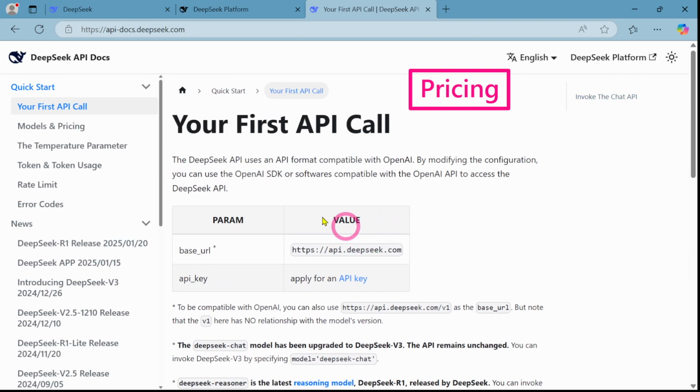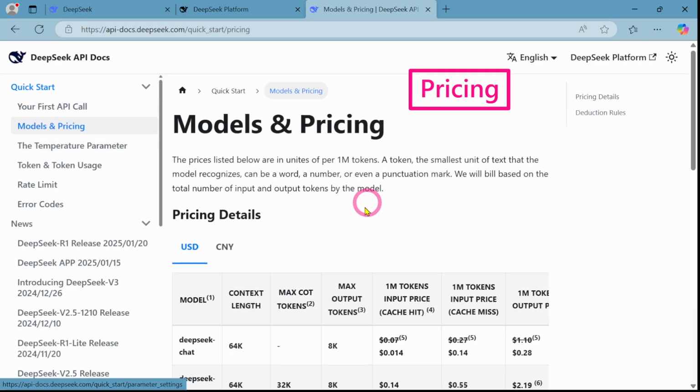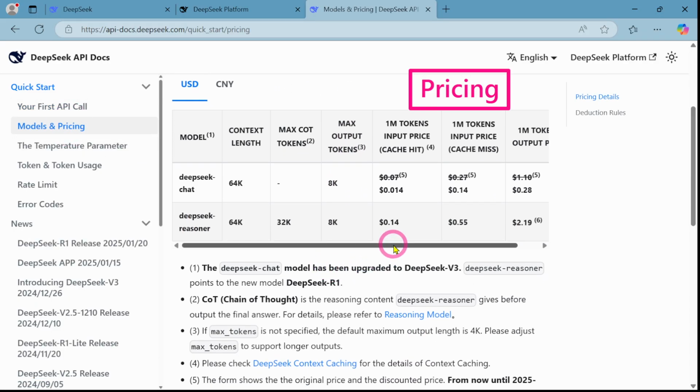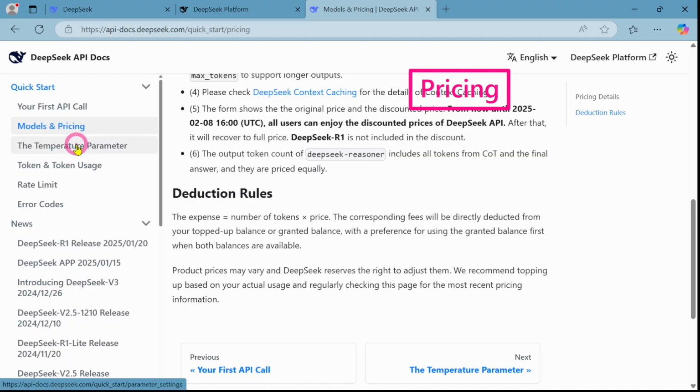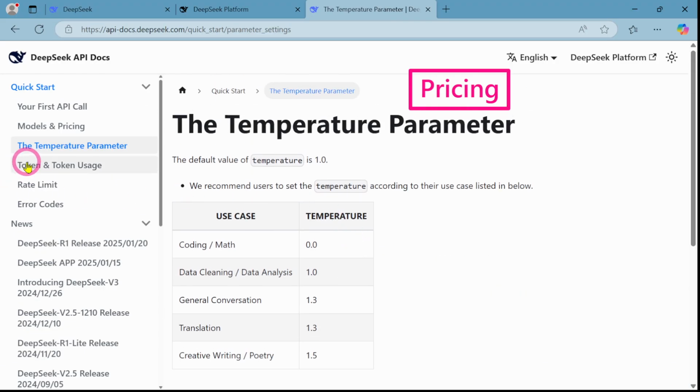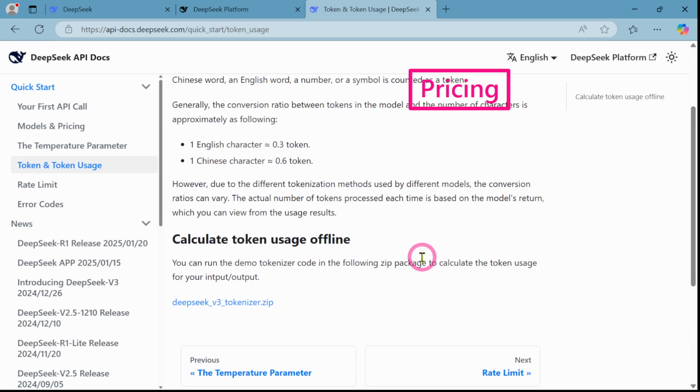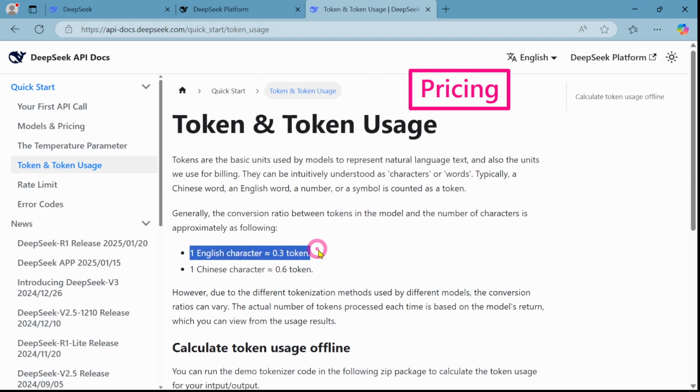We will see in upcoming videos how this model and pricing work with the DeepSeek model, how the temperature parameters work, and how tokens and token usage work. You can see an English character is 0.13 token and so on.